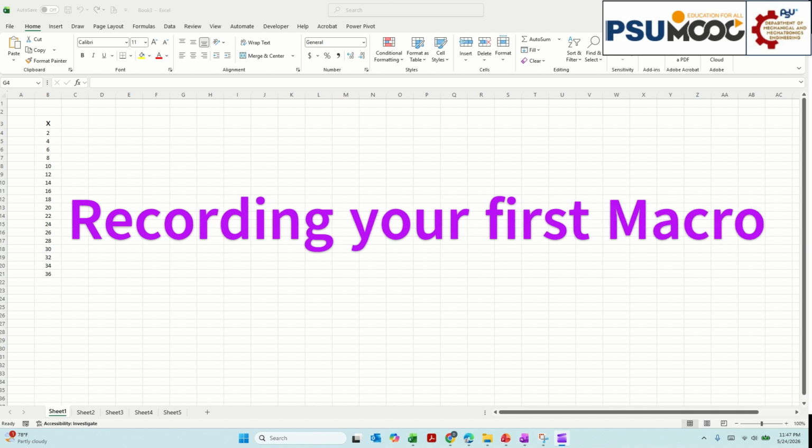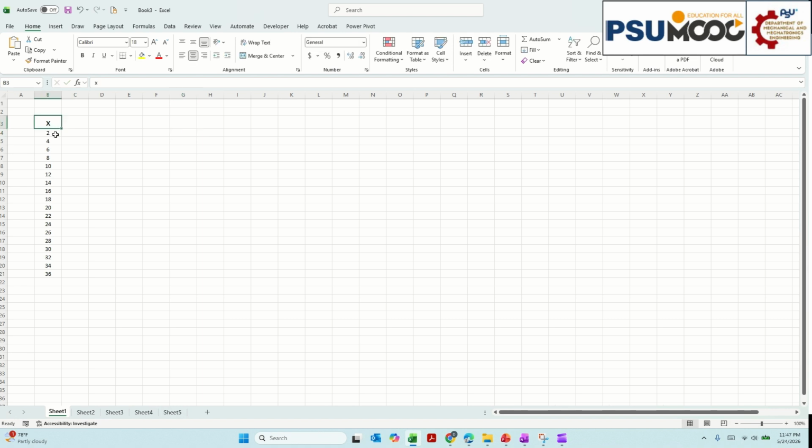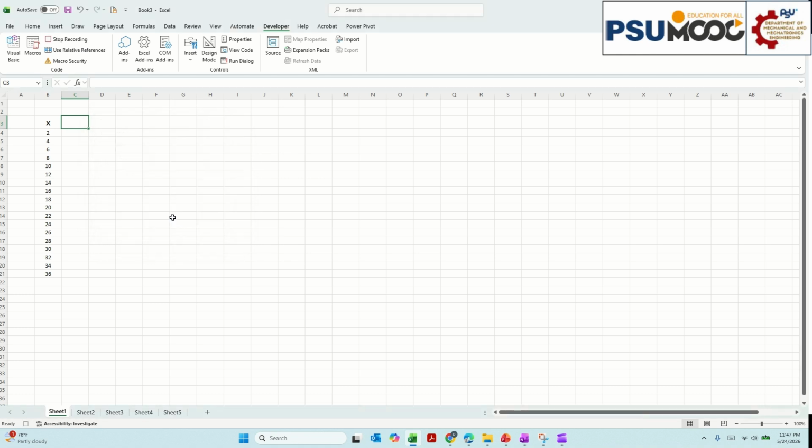Alright, let's record your first simple macro. Here we have a list of x values in a column. We'll create a function f of x based on these x values and create a macro to calculate these values for all x values in the column. Since we have everything ready, let's start recording. Go to the Developer tab and hit Record Macro. Choose any macro name without spaces. Also, the name shouldn't have a number at the start. Hit OK. Now all our Excel actions will be recorded.